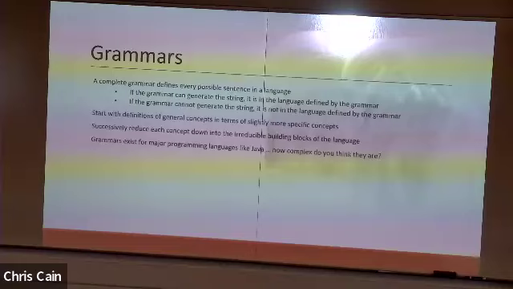So grammars do definitely exist for major programming languages. Any guess as to the level of complexity? If you wanted to guess how many rules there are in a grammar for Java, for instance? This is the Java grammar.